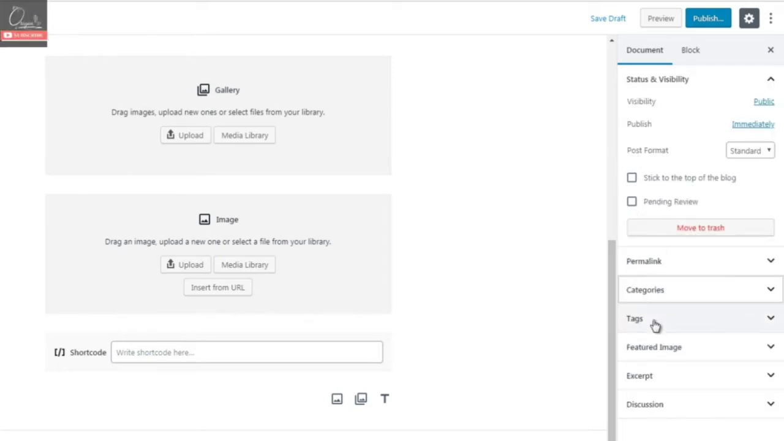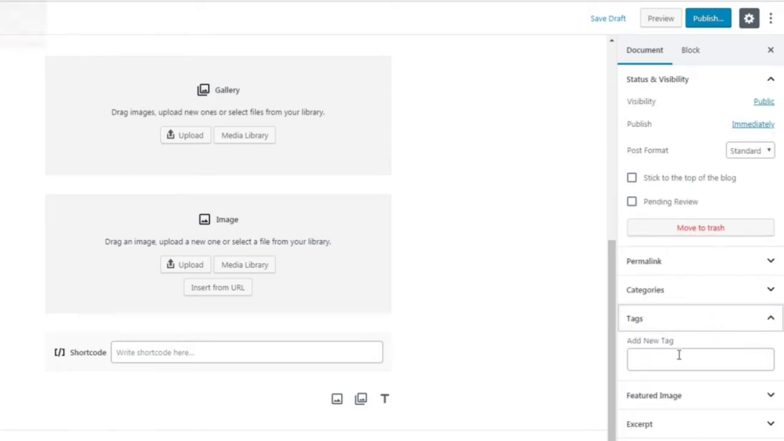And then of course you have tags. Tags allow you to create a similarity between posts or pages. So if you have, let's say, 5 posts that are dealing with a specific audio soundtrack, or a specific element that is different than categories, then you can enter that here.